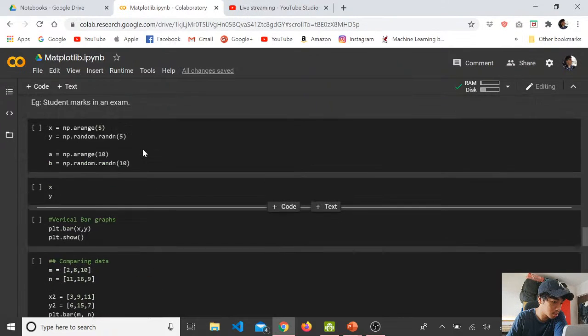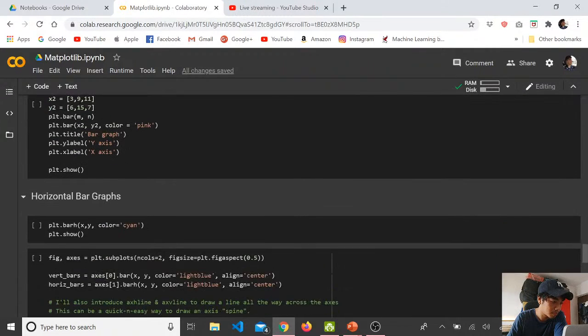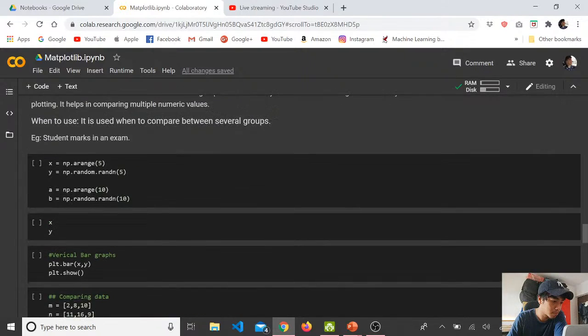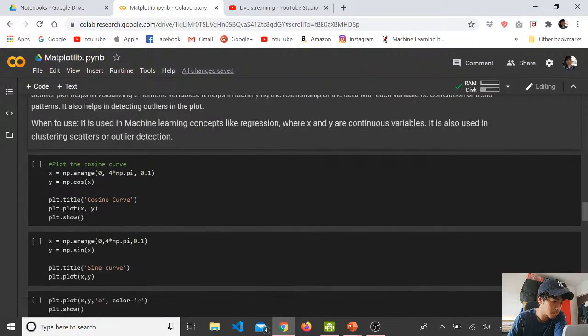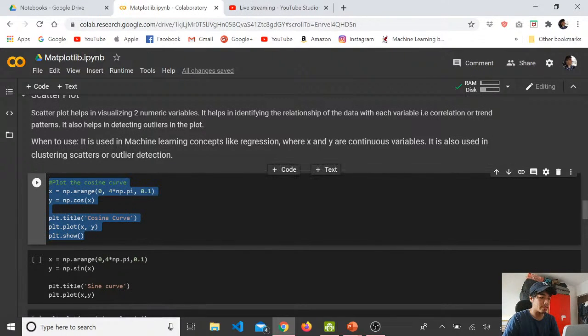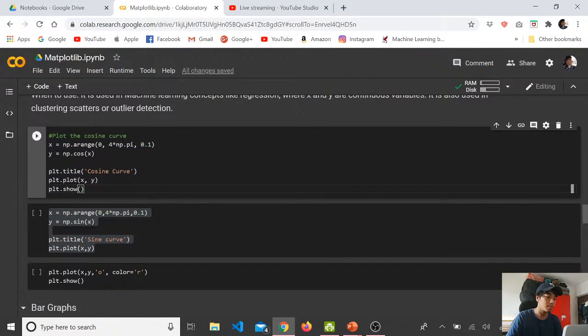Just one second. Okay, this is not an example of a scatterplot. This is an example of a line plot itself. I haven't made anything for scatterplots. I'll just go ahead and make it. It's no problem. Let's see this first.